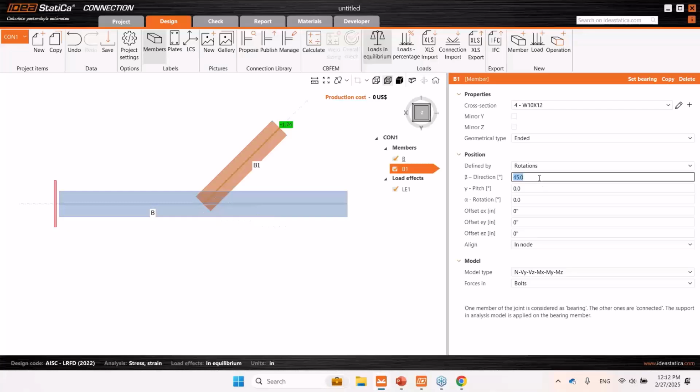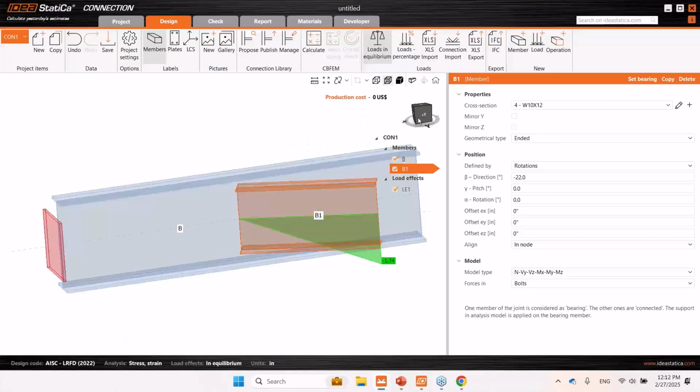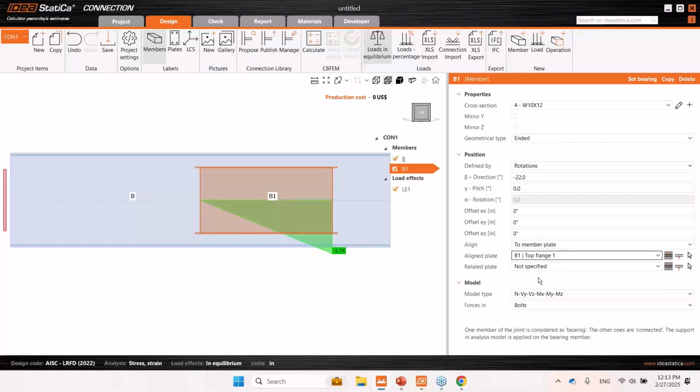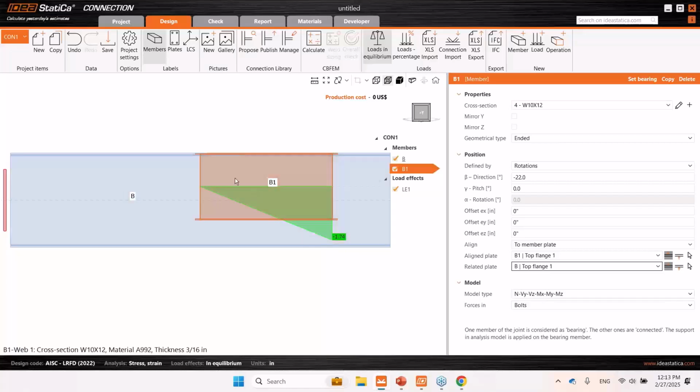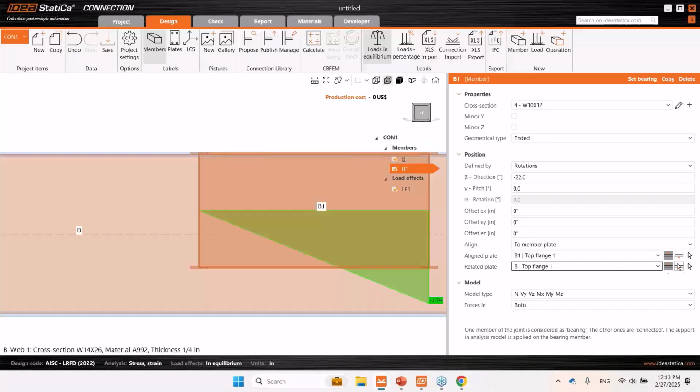You can use 45, 35, 32. So there is no limitation in terms of that angle. So I'm going to use minus 22 for this B1, right? And then you will see that because these two beams are different heights, they are connected through the center line, right? But then we can use this align option. So we align B1 top flange to the top flange of the B member. So I can use the member plate here, and then I use B1 top flange, and then B top flange 1. So if I zoom in here, you can see that they are aligned to the top surface, and then you can pick here the surface that you want to align them, right?